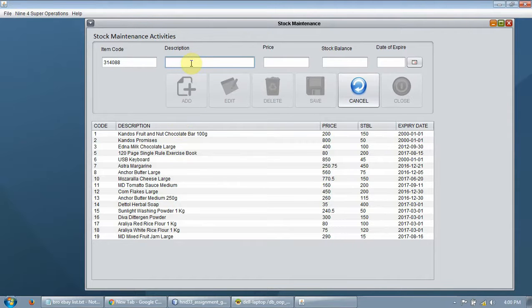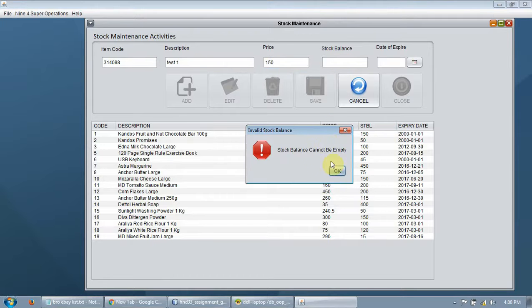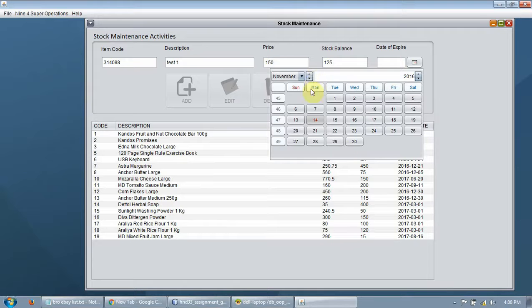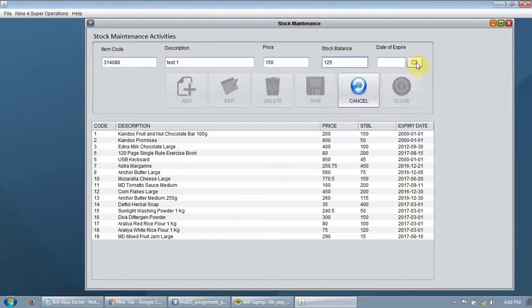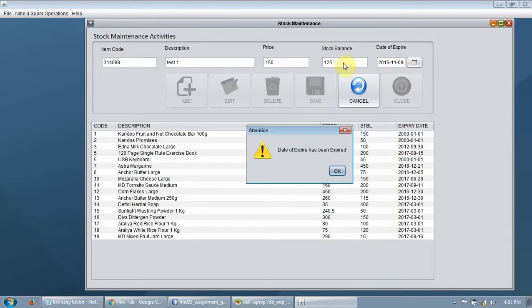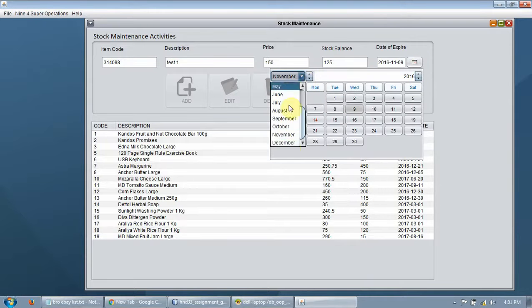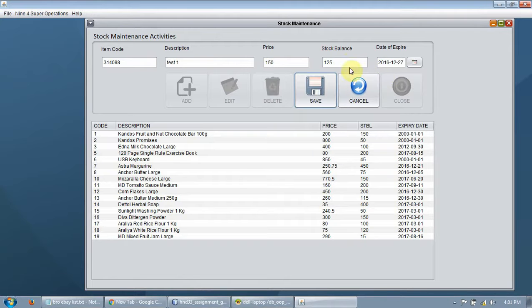So let's see how to add a new record. Click on that one, add whatever details you want. Let's say test 1, then let's say prices. All the validations are done. If you press the enter key, it'll check. So stock balance, let's say 125, and expiry date, if you give an old date, it gives you a warning message as well, right? So for example, if you give an old date like that and press the enter key, it says date of expire has been expired. Okay, so it's just a warning, it won't block you, and you can still save this one, so no harm done. But to be on the safe side, let me give a future date.